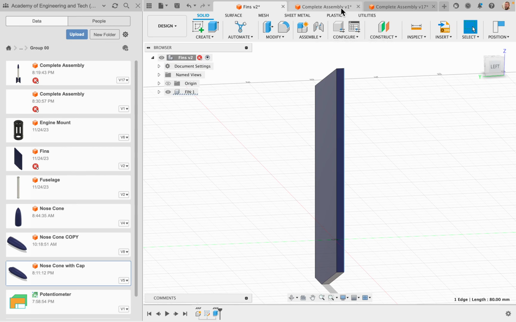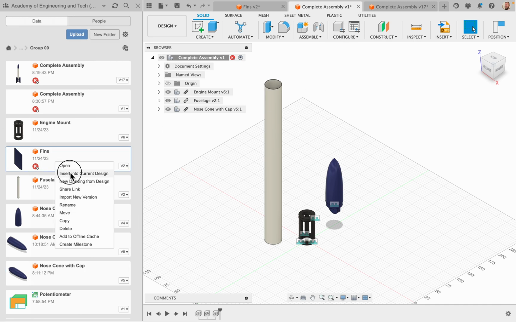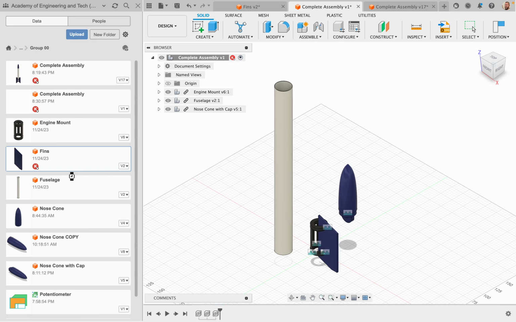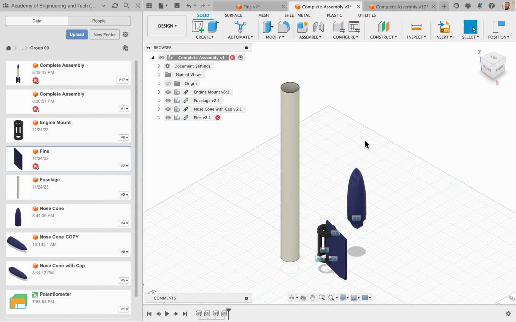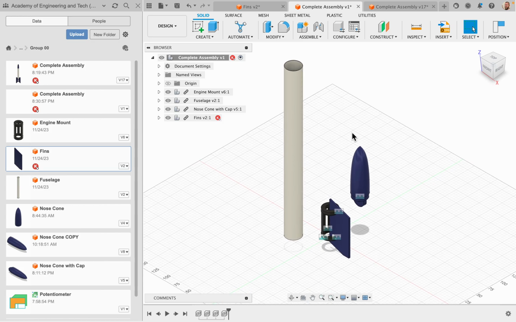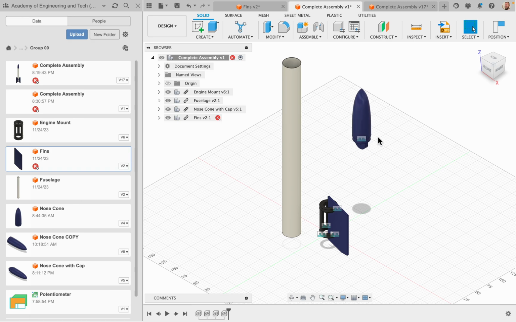All right. So anyways, let's go to our complete assembly, and I'm going to say insert into current design. I'm just going to do these components for this tutorial. You might need to do more for your complete assembly, but let's get going. First, we can take our nose cone, and I have my nose cone with the cap on it.